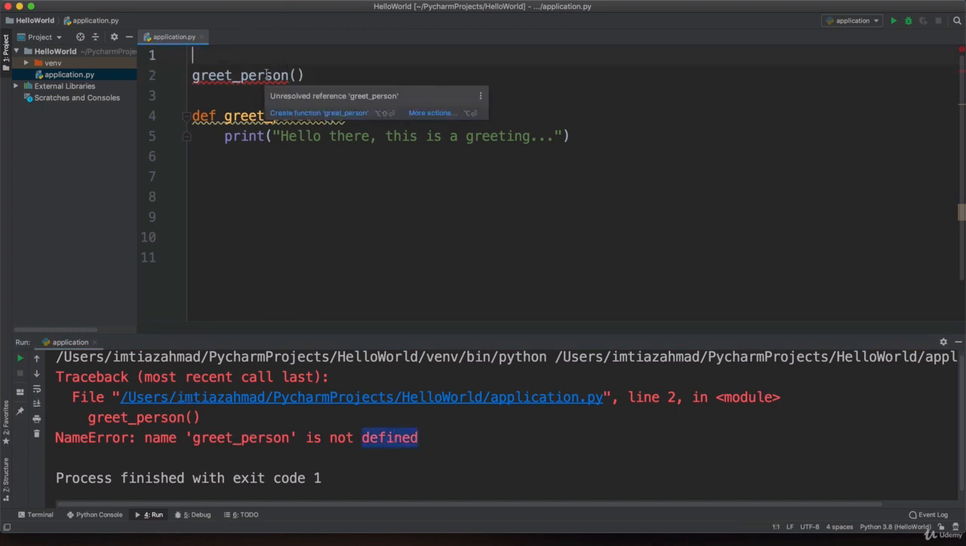Because at the point where the editor was running, when it got to here, it tried to run it and it didn't know what greet person was. Even though we defined it down here, the editor is not smart enough to know that this is defined later with the way we have programmed it right now.